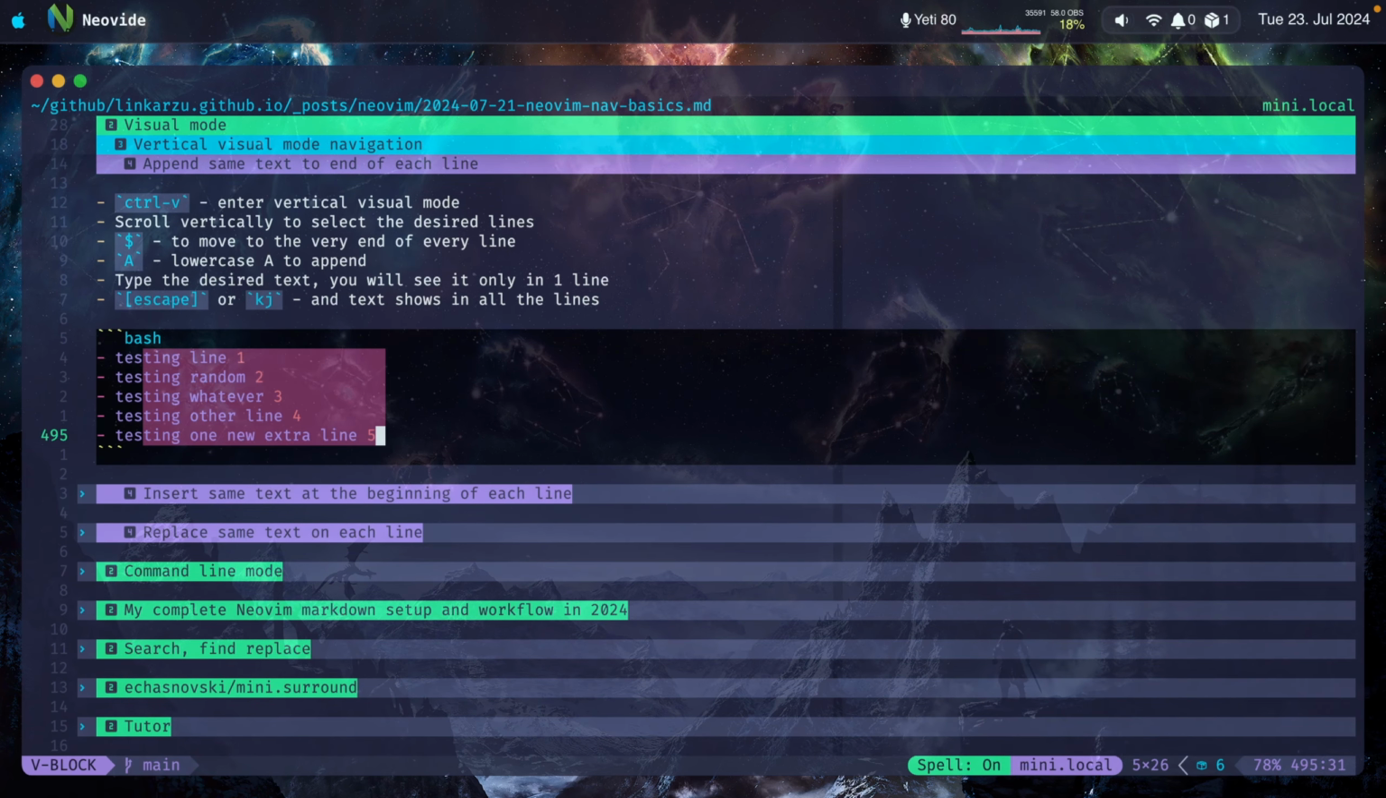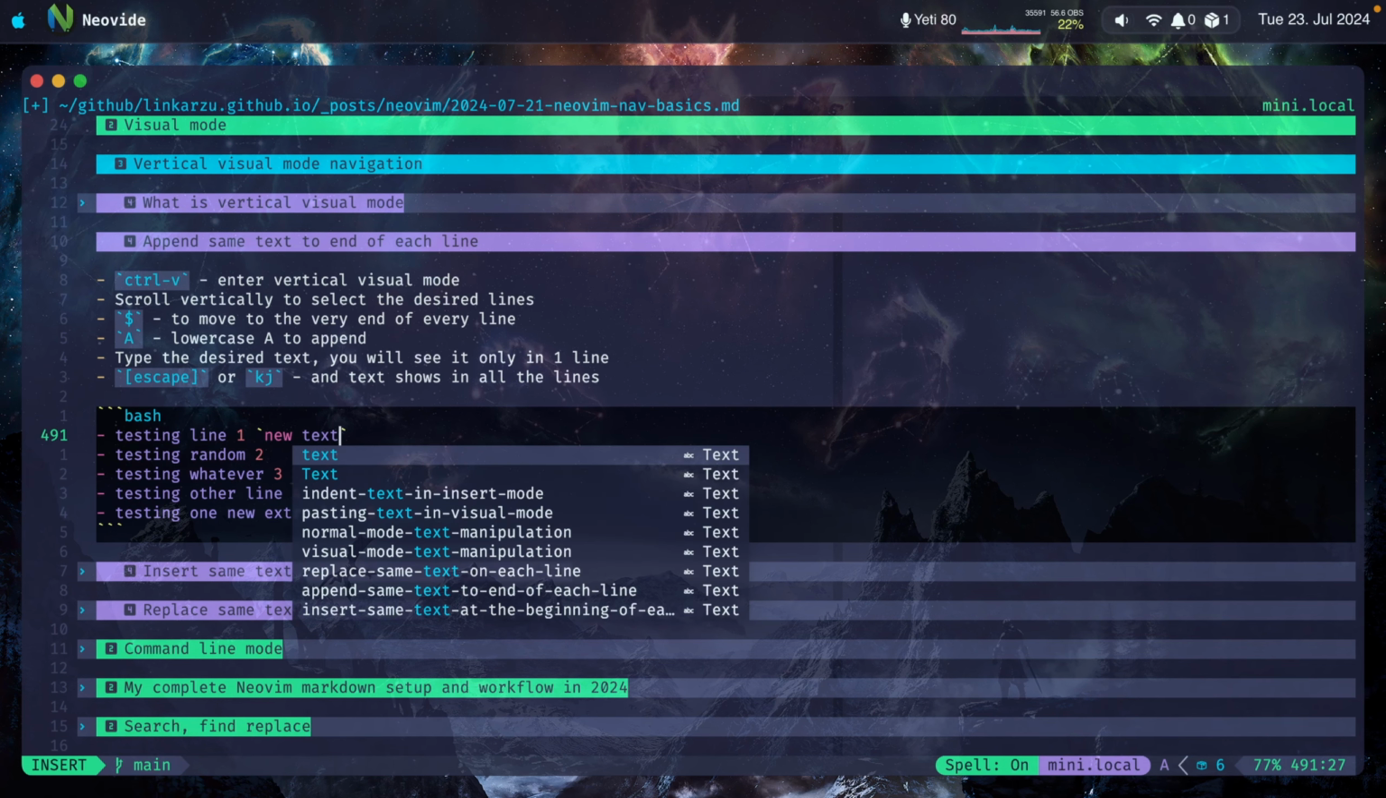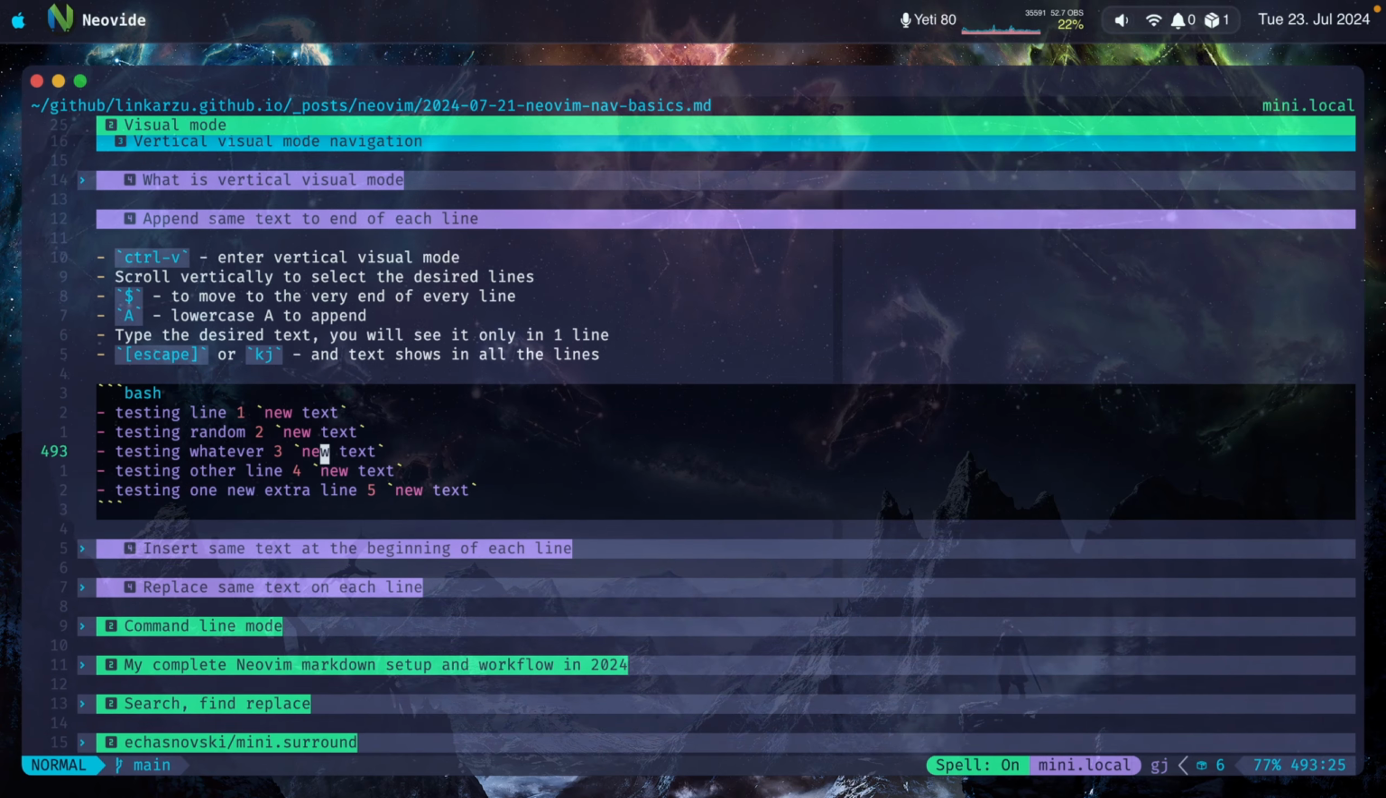Then I'm going to press the dollar sign to move to the very end of the line. Then I'm going to press the capital A to append. And then I'm just going to type some text here. Leave a space, backtick, new text. Once done, go out to normal mode. I'm just going to press KJ. And notice that it added this text to the end of each line.